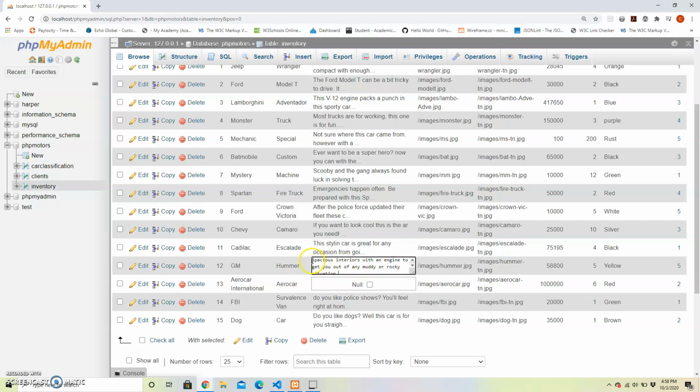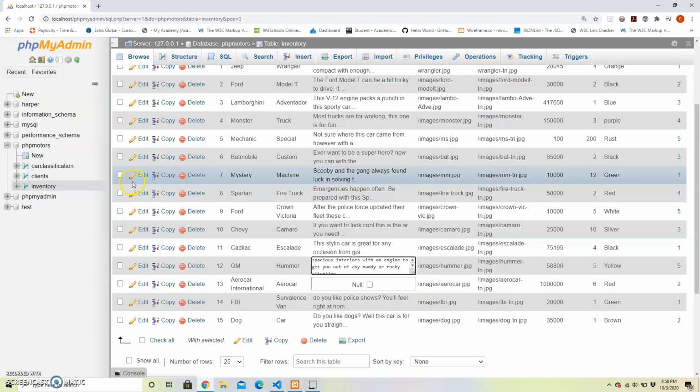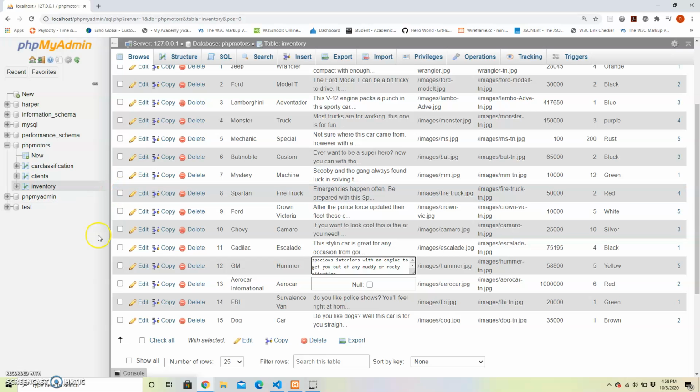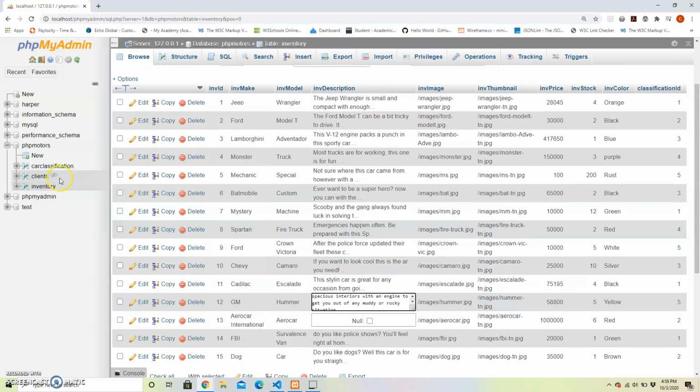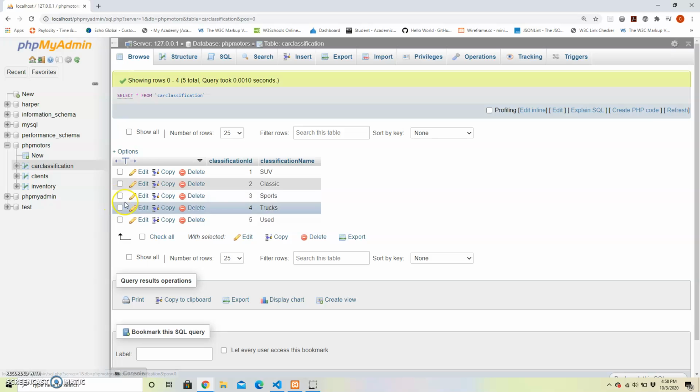All right, so spacious interiors. So you can see that has now been updated. Okay. So now the next thing we want to do is we're actually going to use an inner join, and we want to be able to join the classification ID and specify which ones of these are SUVs. And you'll notice that in the classification here, the SUV has a classification ID number 1.